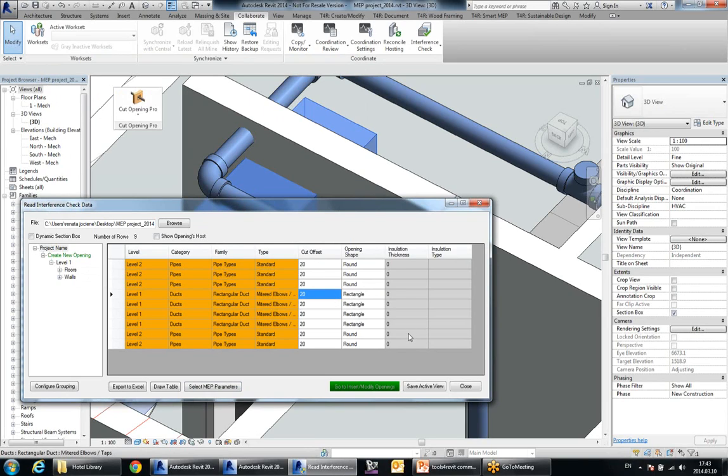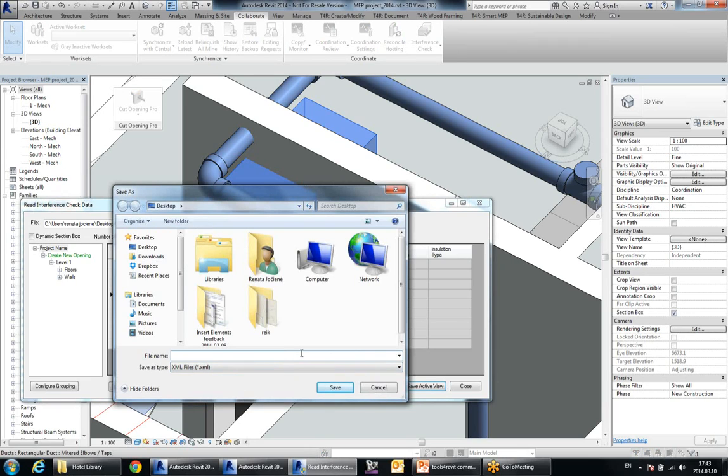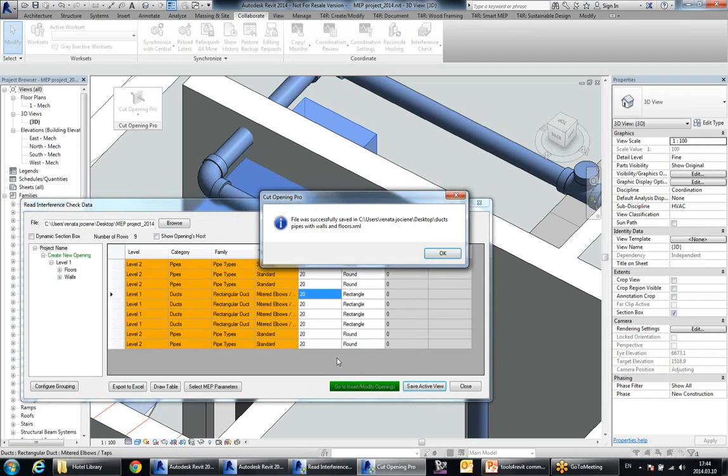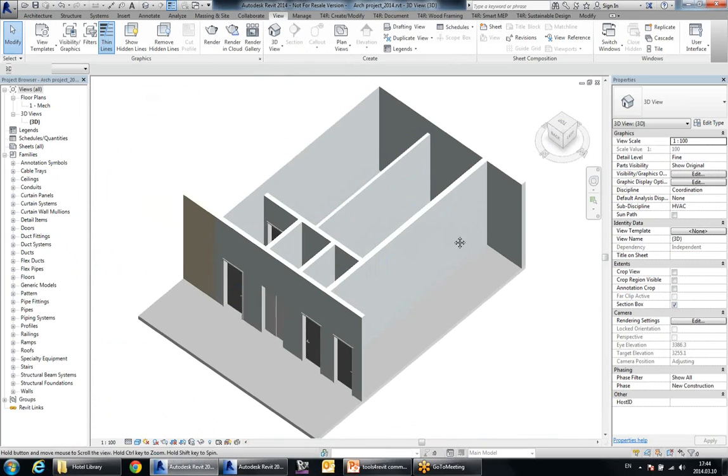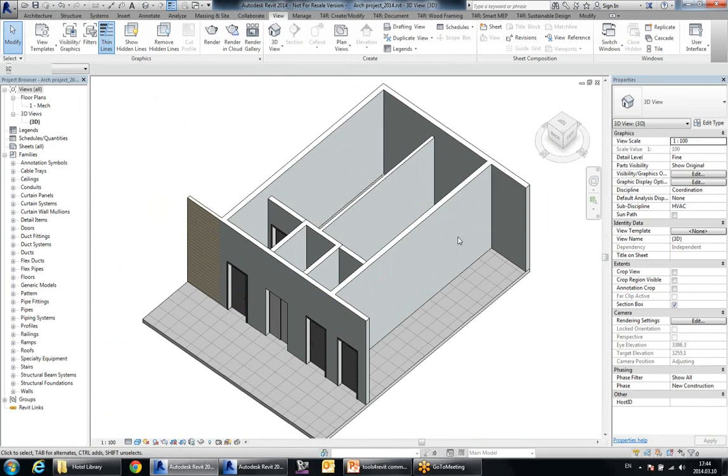Now let's save that data into a separate XML file. So we are going to save that information into separate XML files. It will be ducts, pipes with walls and floors. Okay. And we are ready to go into the architectural project. As we have the link, now we have to send that XML file to the architect or structural engineer, and they need to add those openings.